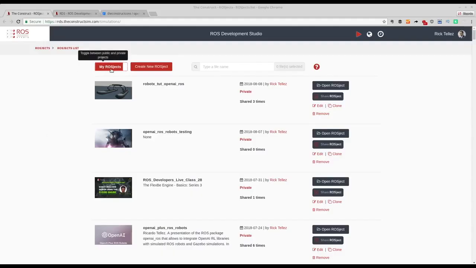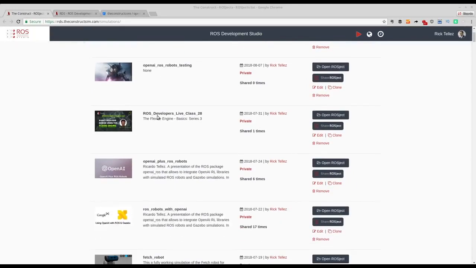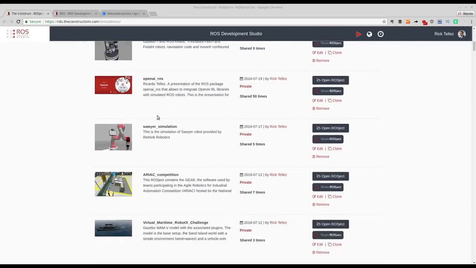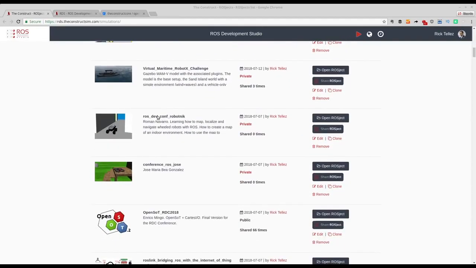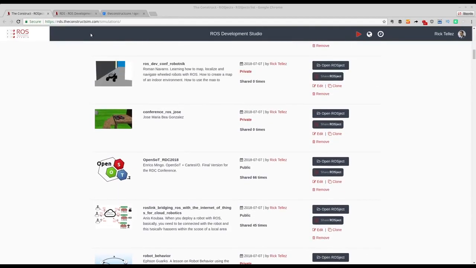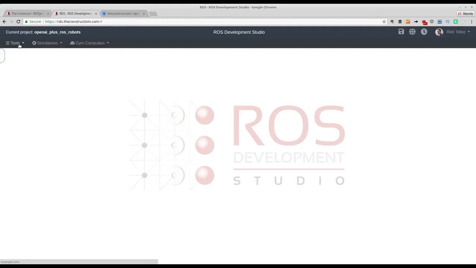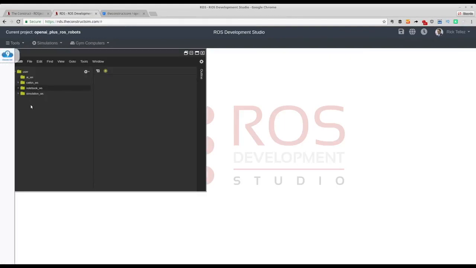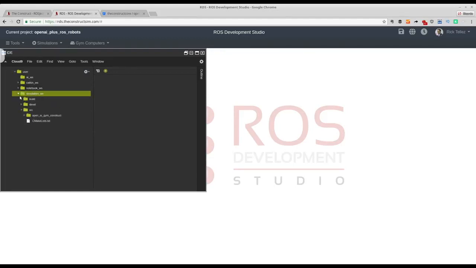Okay, so what is a ROSject? A ROSject is just a ROS project on the cloud, whose files are organized in the following way. So let me open here. First, any simulation related to that ROS project is going to be put into this simulation workspace.